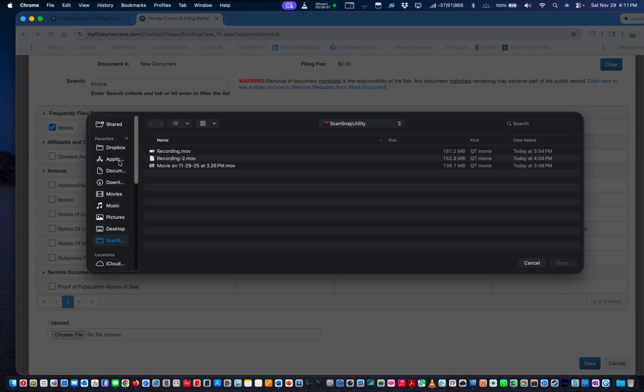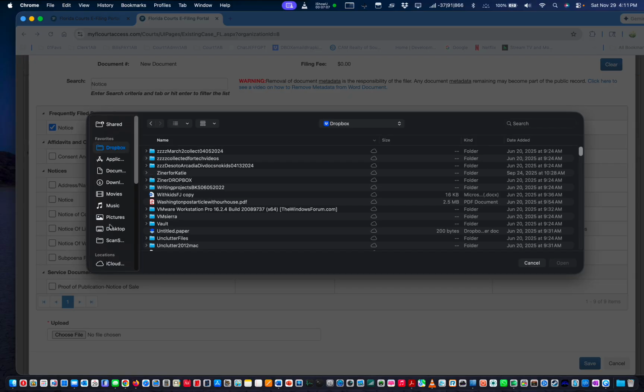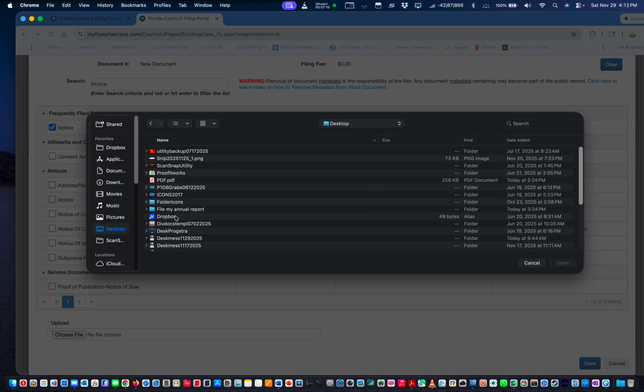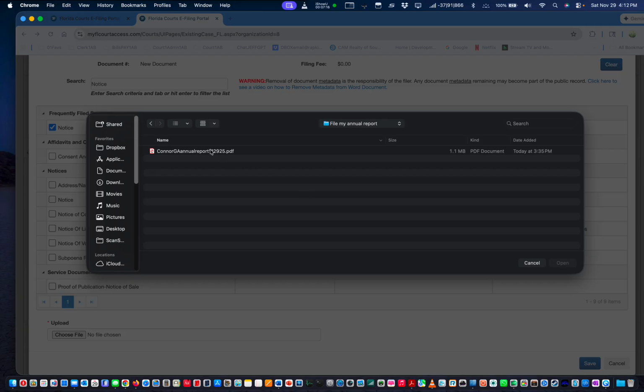So what you're going to get, you might get documents. Whether you're using Windows or Mac, it'll be the same thing. There'll be all these different places you can look. But hopefully you saved it on the desktop. And I named my folder File My Annual Report. There it is. Look at that. So I'm going to open that. And there it is. There's the annual report.